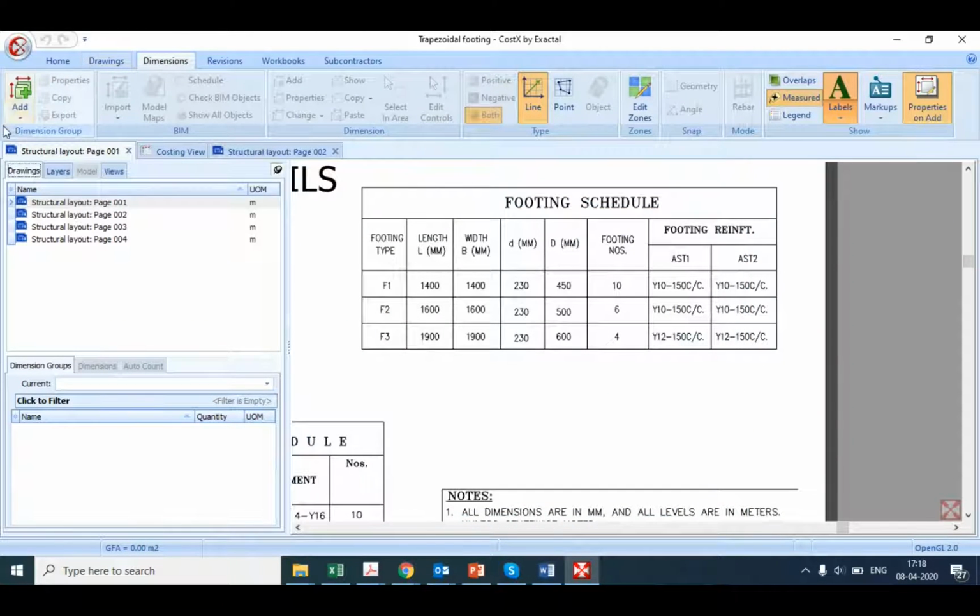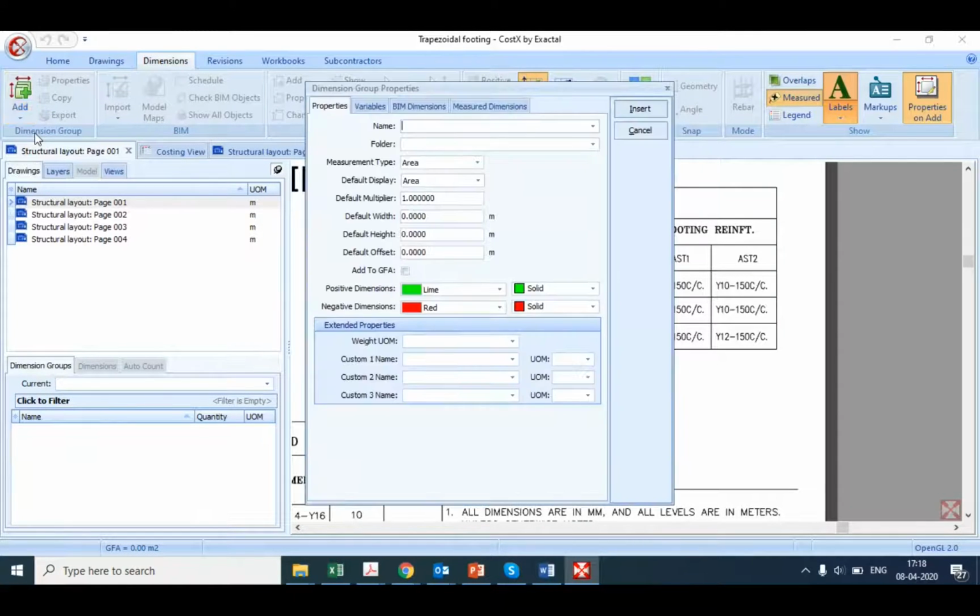Next, I'll go for creation of our dimension group. Under dimensions, add dimension group. I'm naming it F1. Folder, I'm giving trapezoidal footing. Now I'll take measurement type as length, default display as volume, and height. Here I'll enter the cuboid height, which is the same for all footings, so 0.23. The same way, I'll give the unit of measurement.